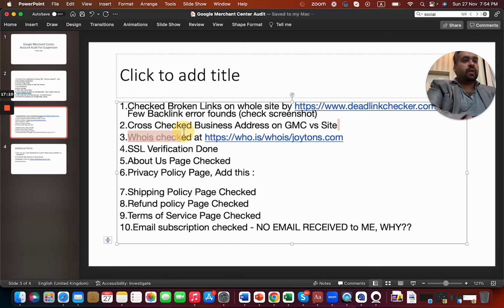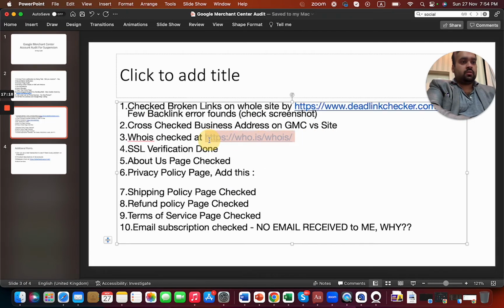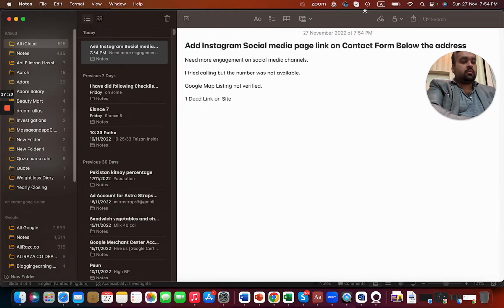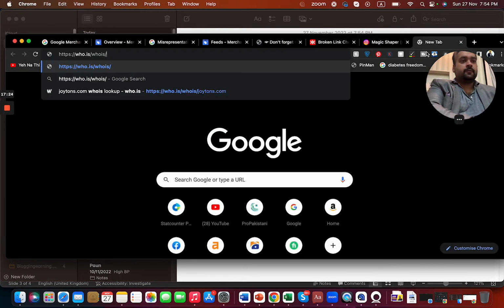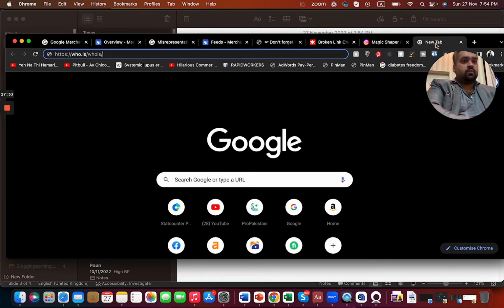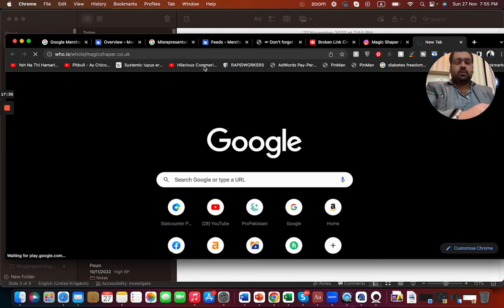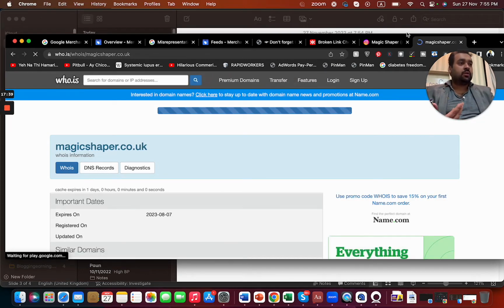Okay, we have done the cross checking of GMC with site address as well, and now check the WHOIS of the domain. Just have to write the URL over here. Ideally, in case you have turned on WHOIS privacy, it's very good.